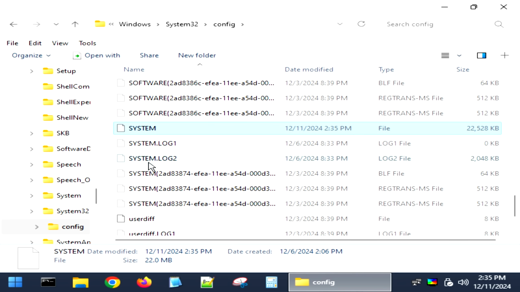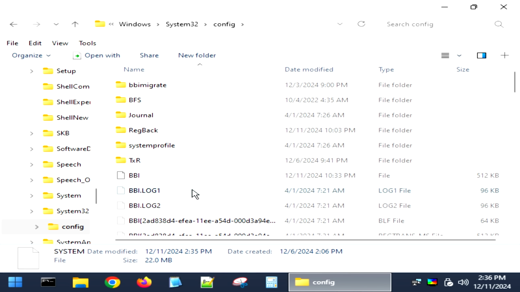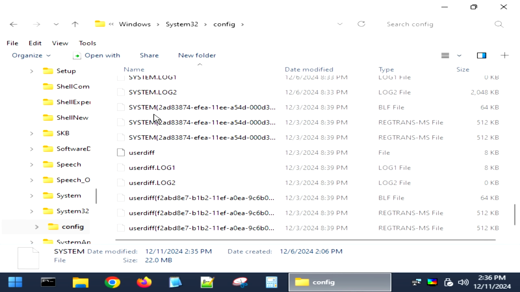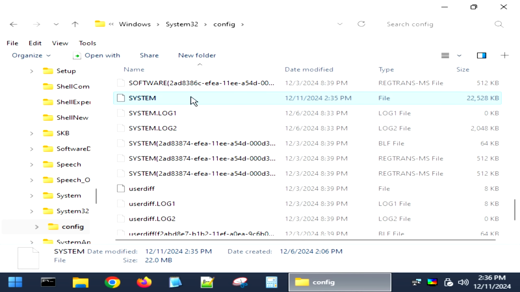And you might notice there's a lot of other files called system. These are just hidden files that are located in the same directory. We didn't see them before because they're hidden. But these are mostly logs of when changes happen to the registry. So these really aren't relevant to what we're doing right now. All we're going to want to do is make sure to replace just the system hive itself.